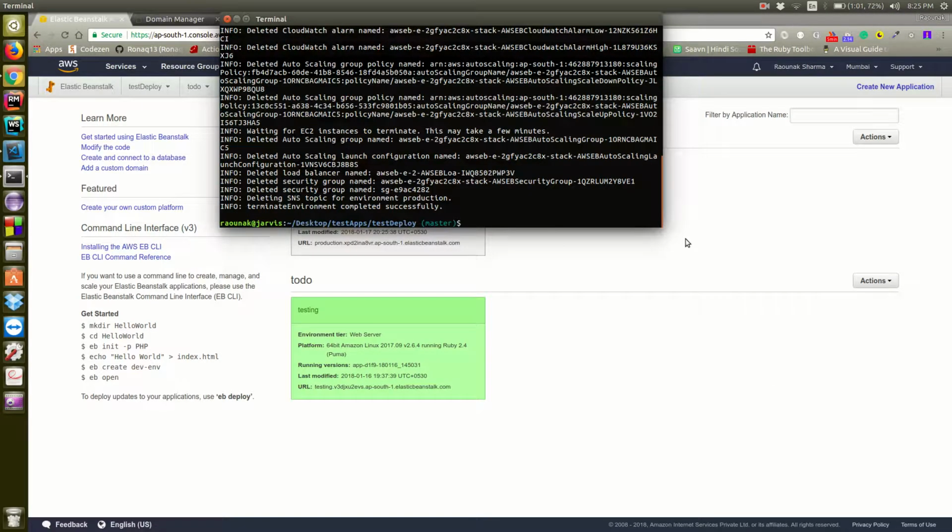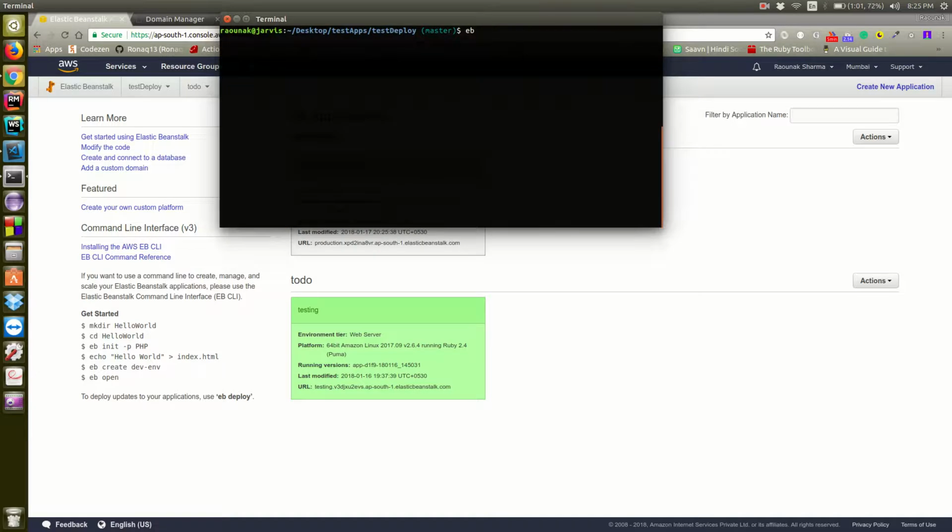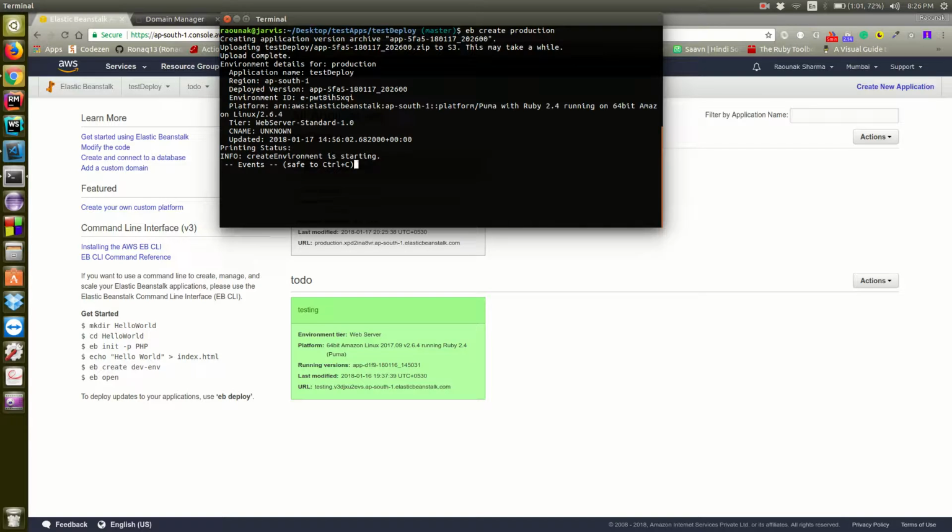Okay, so it's terminated. Cool. So now I think we can create the production environment again, and this time we will not cancel it out. Oh, it says it is safe to press Control C, but I prefer not to do that. See the info coming over here, and you will get to know what it is doing.